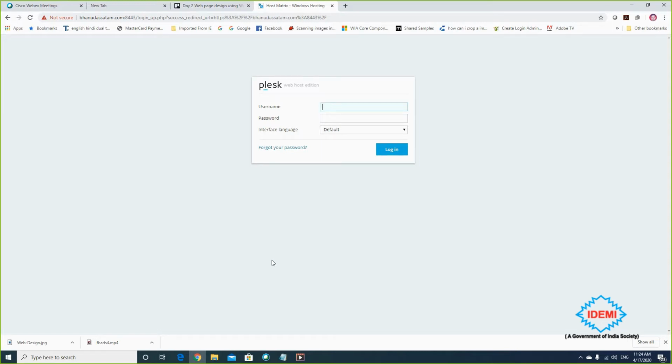Whenever I create the hosting, they provide me a username and a password here. So I got a username. When the hosting server is created, at that time they provide the username and the password. GoDaddy will provide you a username and password. One minute.